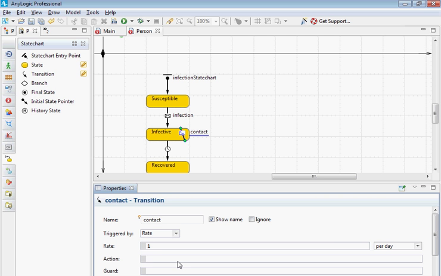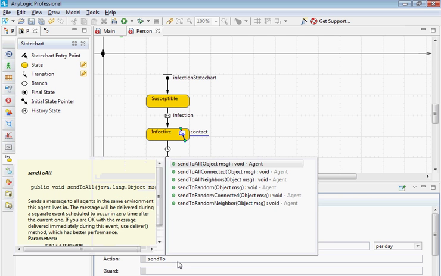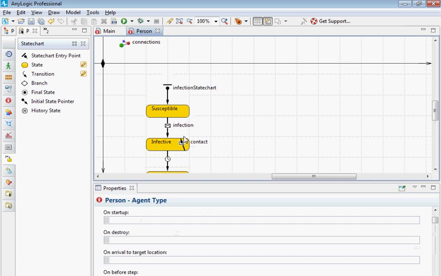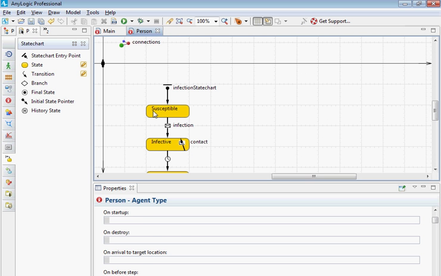So we're going to have send to random connected, and the message will be, really use an option list for this. I showed you that yesterday, but I want to do this quickly. So in this case, it will be called exposed. Now, with the exposed message, if the person who receives it is susceptible, what will happen this time? The person who's sending is in this state. The person who receives it may be in this state. What will happen when they get that message?